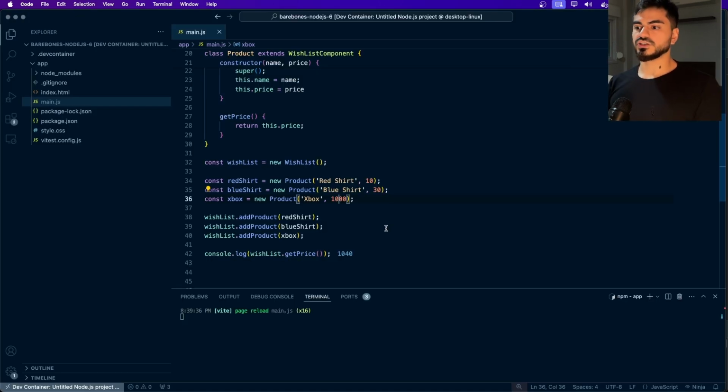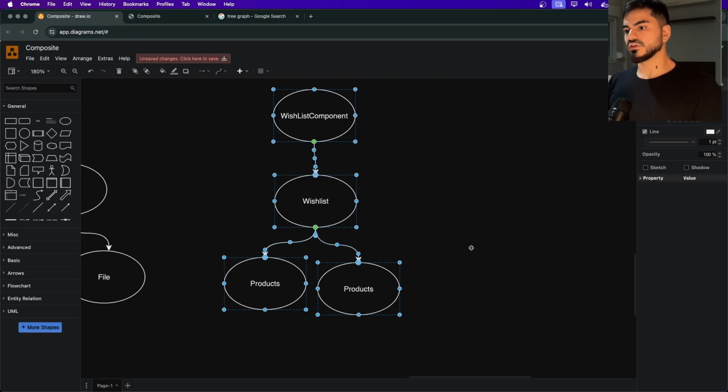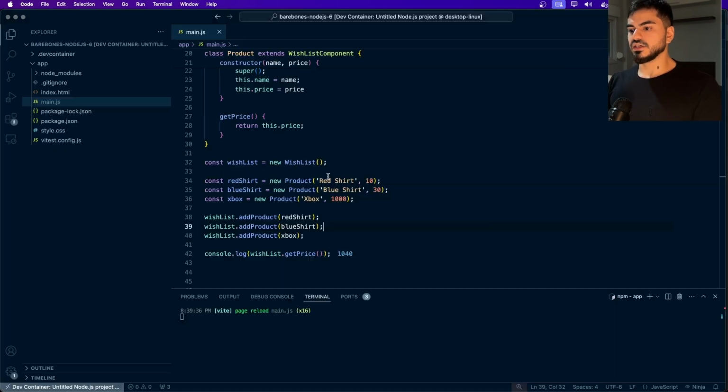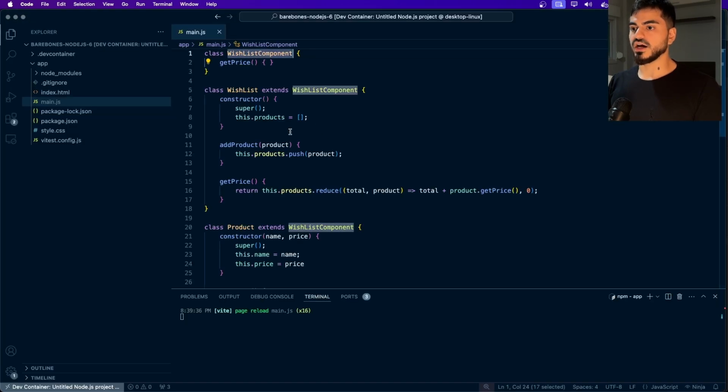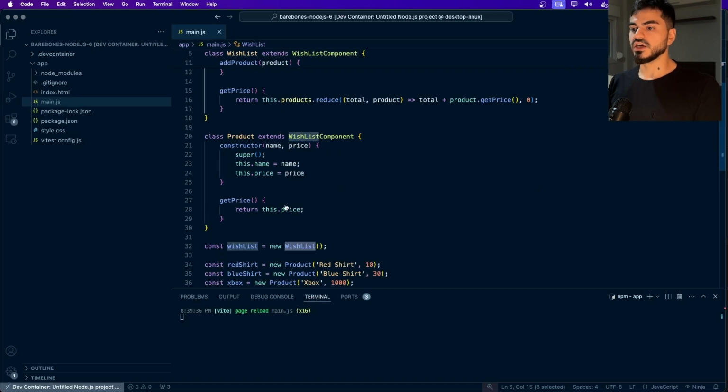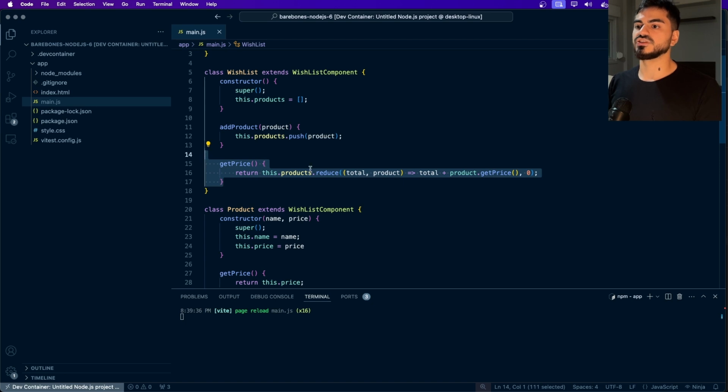So that's pretty much the idea that I had. So you can see that we recreated that, and you can see that we have the wishlist component, which is this guy right here. We have the wishlist, which is this guy right here, and then we have the product. And you can see that the product cannot have child, only the wishlist itself can have child.